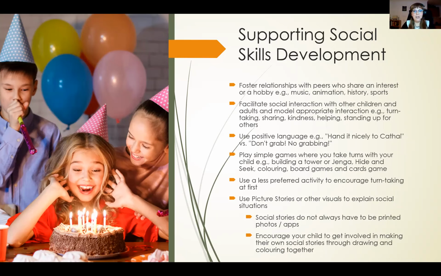Use positive language when we're teaching social skills. So instead of saying, don't grab, no grabbing, say, hand it nicely to Cathal, or that's lovely playing with your little brother. Play simple games where you take turns with your child, like building a tower with blocks or Jenga. Hide and seek can have turn taking, colouring, and if they're slightly older, board games or card games. So games like that can help with social skills like turn taking and sharing.